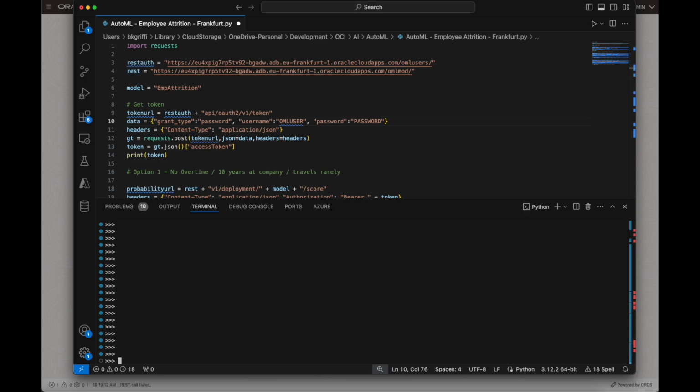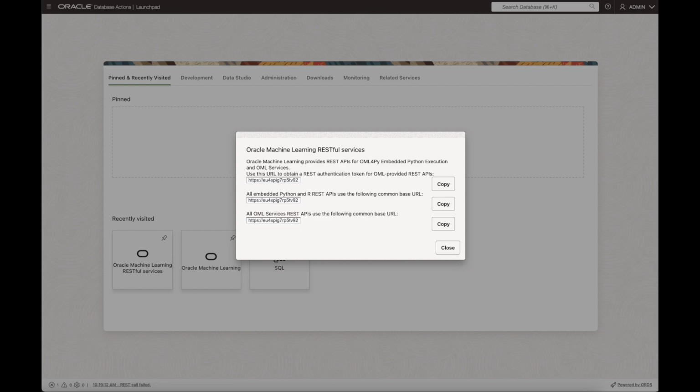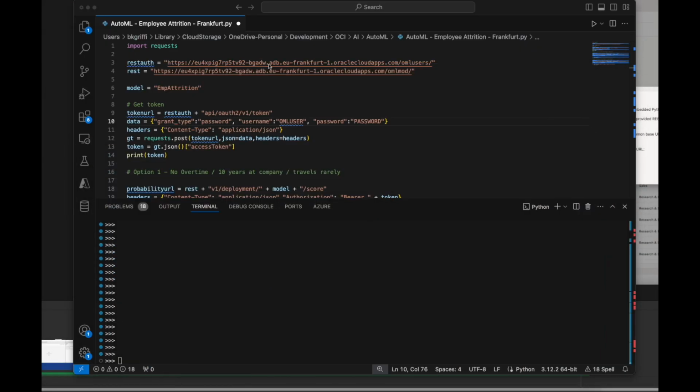And the way to get these, as I touched upon earlier, is to go to the Oracle Machine Learning RESTful Services, and we need the top URL, which is for the authentication endpoint, and the bottom URL, which is used for the actual API that we've published. In addition to that, we need the name of the model, and if you recall, we called the model attrition.